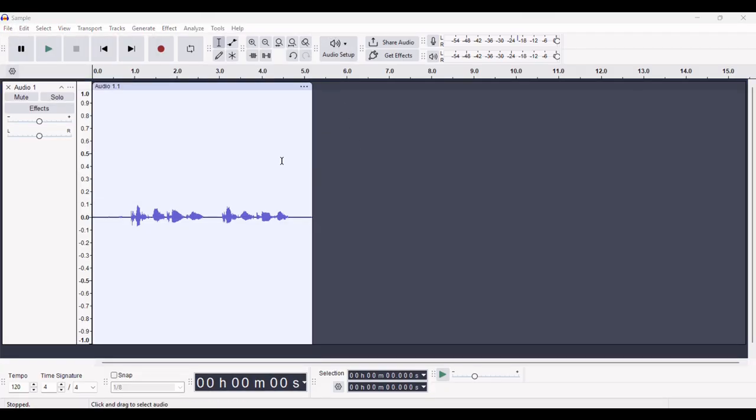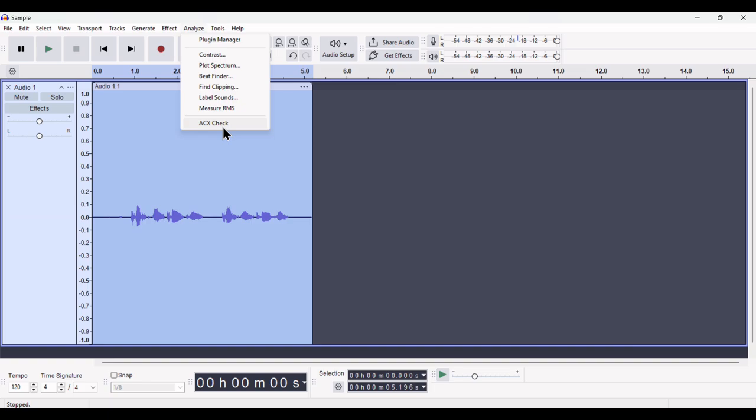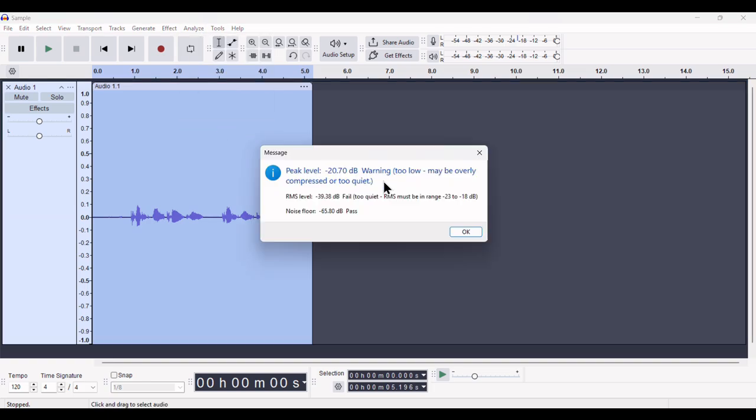Now you have your recording. Select the portion of your recording that you would like to make sure passes the requirements of ACX. Go to Analyze and select the ACX check tool. You'll see in this case, it did not pass all of the three things that this tool checks for. It's too low audio. It's too quiet. But it did pass the noise floor, which is the amount of background noise in the file.